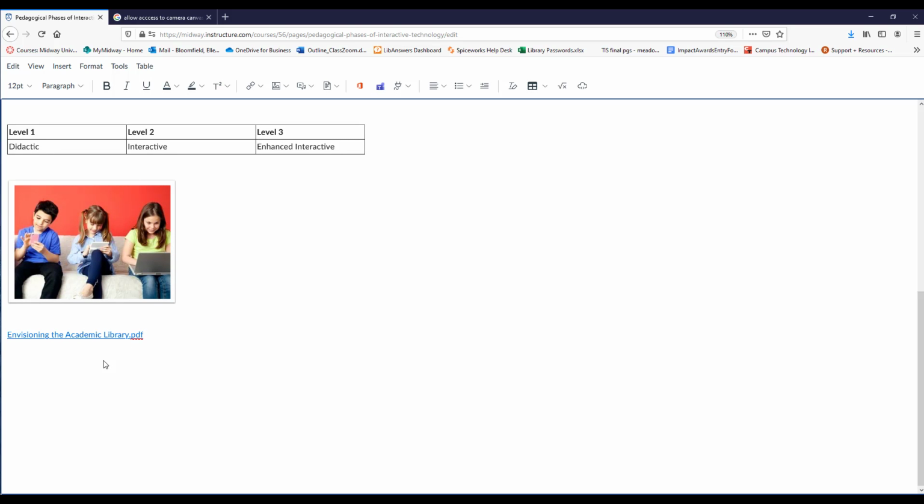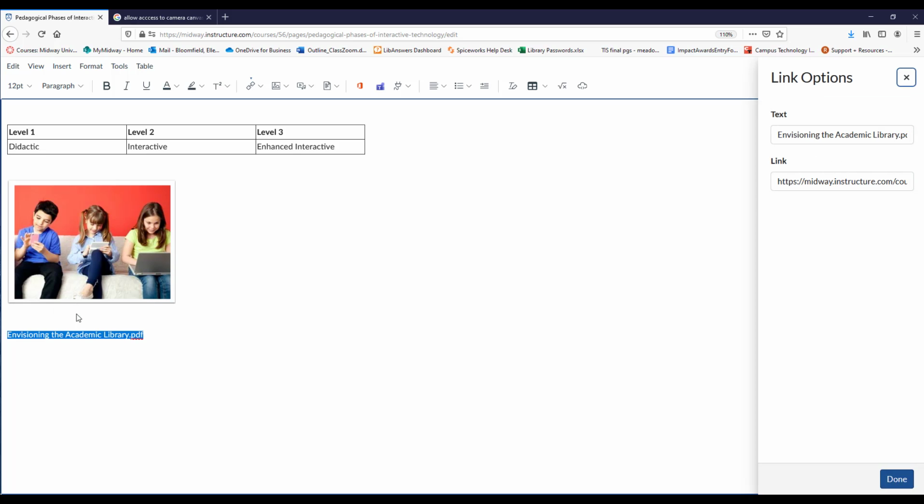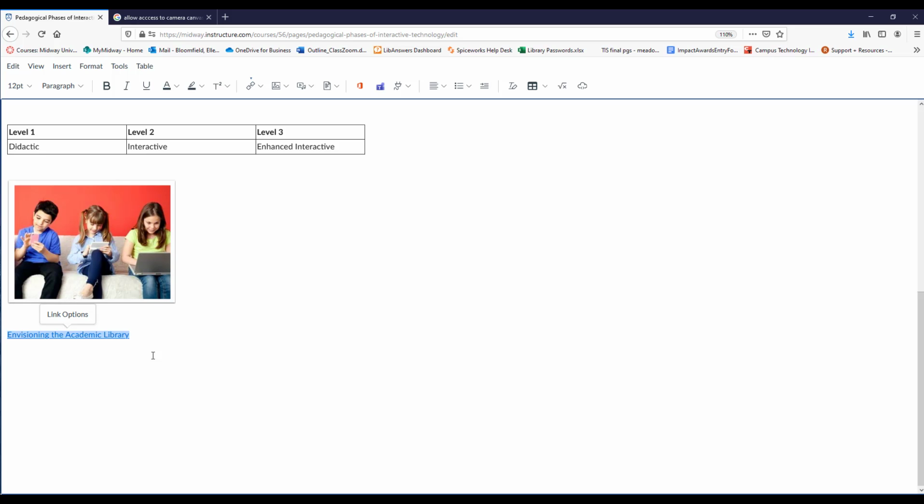And there it is. Now, the problem with this is that this is the file name. And as noted earlier in the training, file names as links are not ADA compliant. So you can change that by clicking on the link, click Link Options, and then here you can alter the text to exclude the file extension. When you are done, click Done. And now you have linked to a file in your OneDrive and the title is ADA compliant.